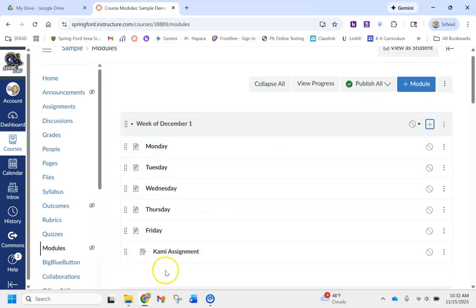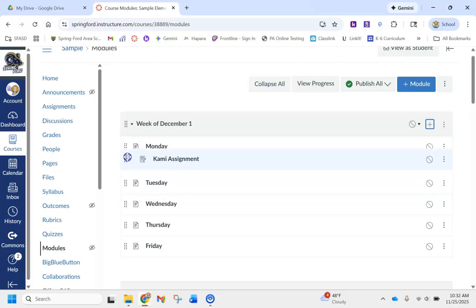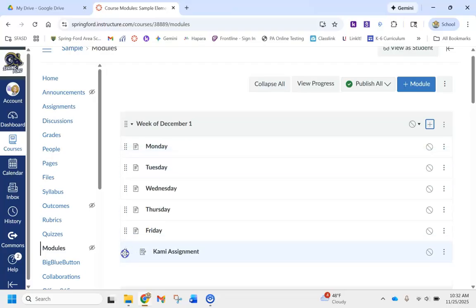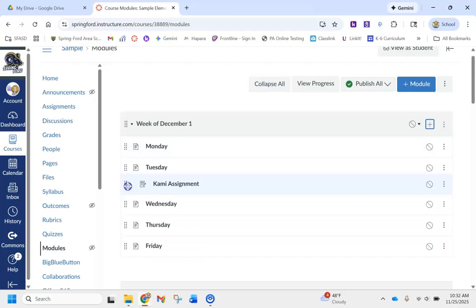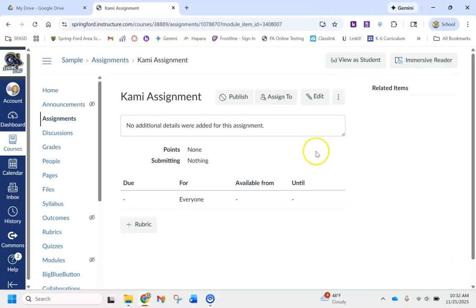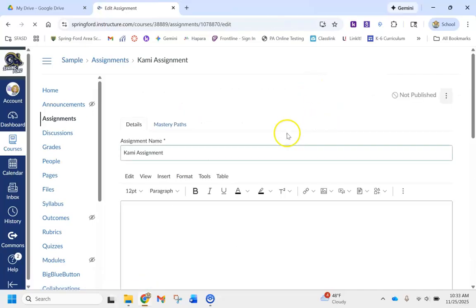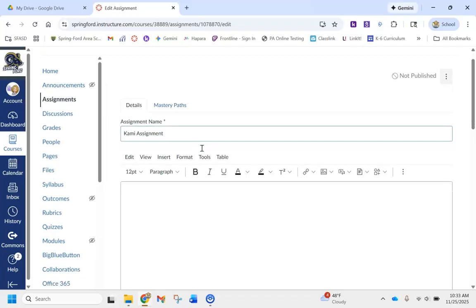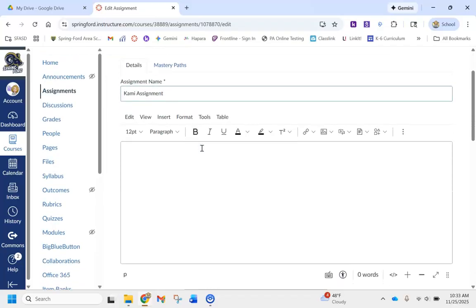So it will automatically populate it at the bottom of your module, but then you can move it by dragging on these dots to the left, and then you can put it wherever you want it to show up in the modules. Then you do have to click on it in order to edit it. So once you get to this window, you need to click on the edit button, and now you can make some decisions. So this is just like creating any other assignment in Canvas.